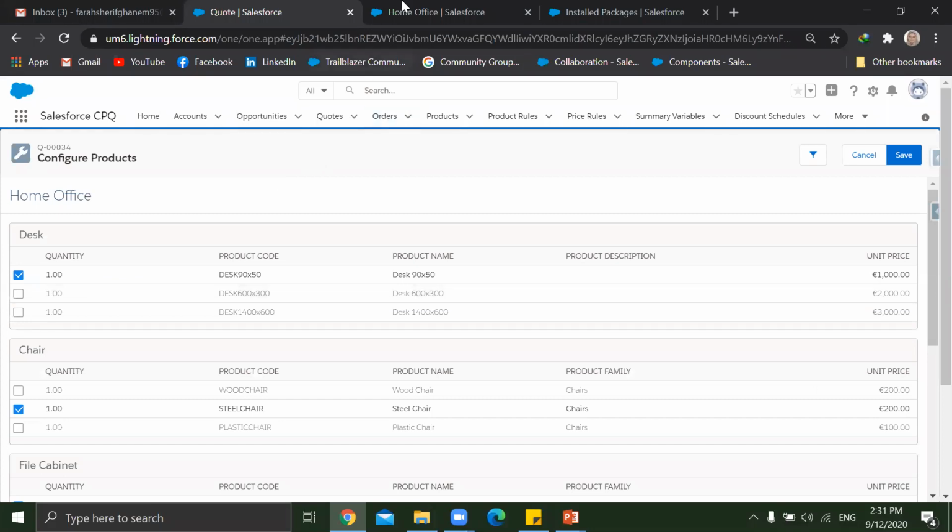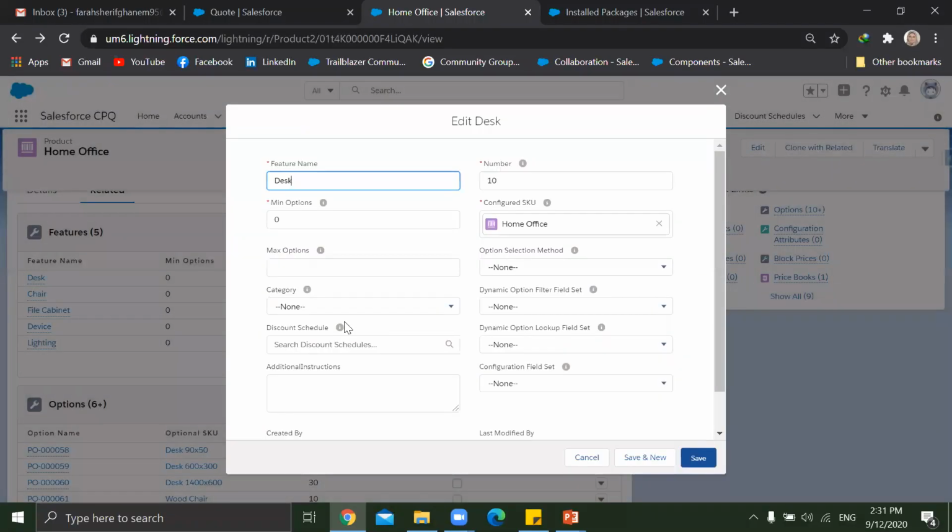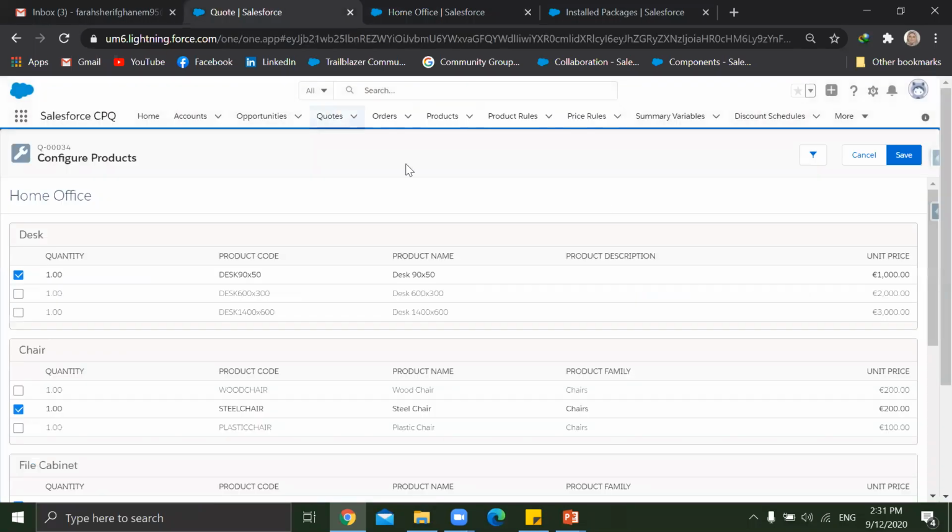If I go back to the feature of the desk, click edit, and say my maximum options is 1. Okay, save. And let's just refresh this, I guess.